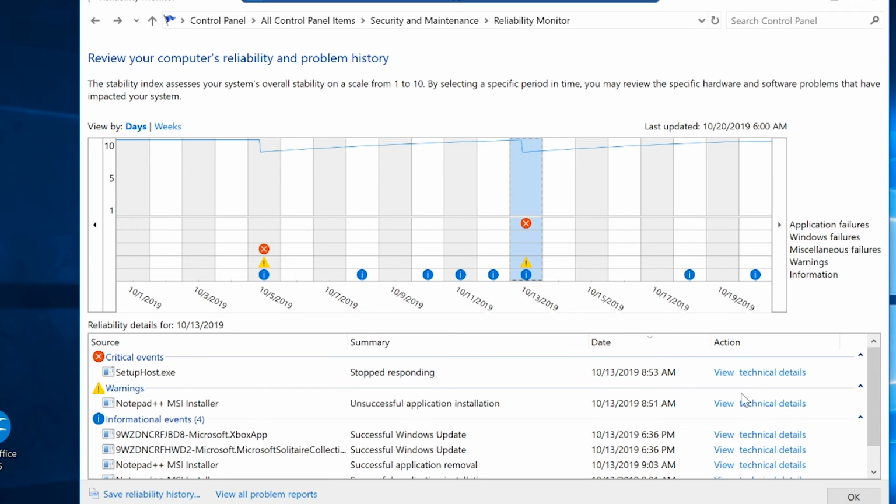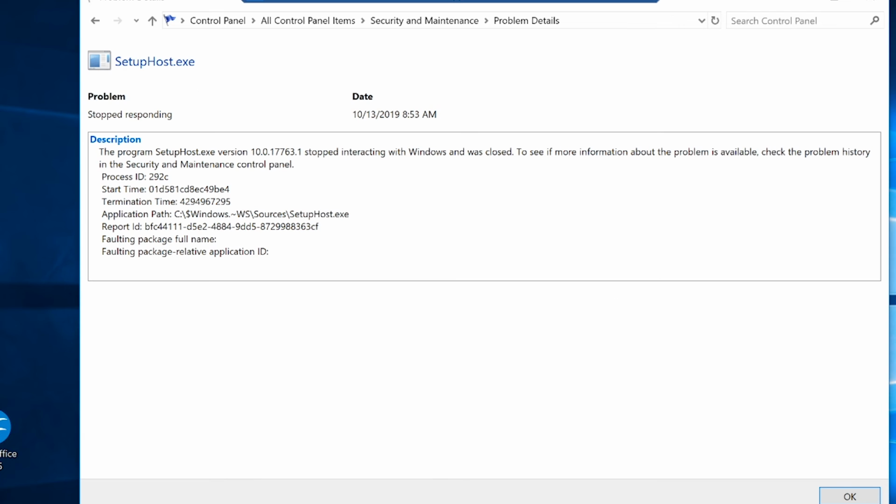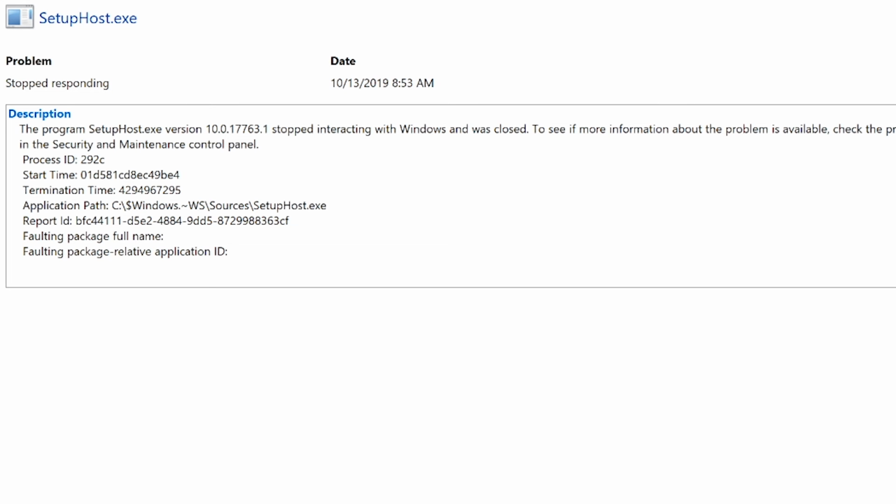And sure, I can go through all this stuff together with you, and let's just go ahead and take a quick look. This one looks a little bit different because it's a setup host.exe, and it says again stopped responding at 8:53 a.m. and it gives you quite a bit more detail, and this is going to vary from program to program, of course, but again, it gives you a starting place to help you troubleshoot what the issue is. For example, this one says stopped interacting with Windows and it was closed. To see more information about the problem, check the problem history in the Security and Maintenance control panel. So it gives you another starting point here.